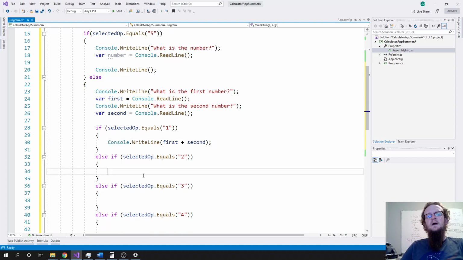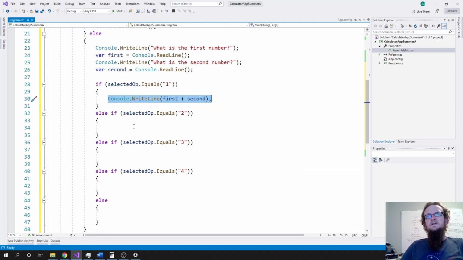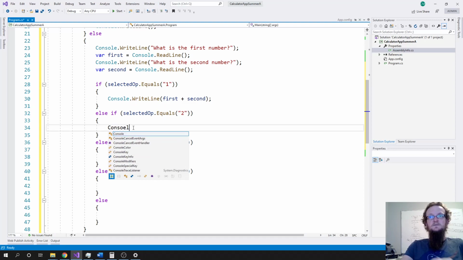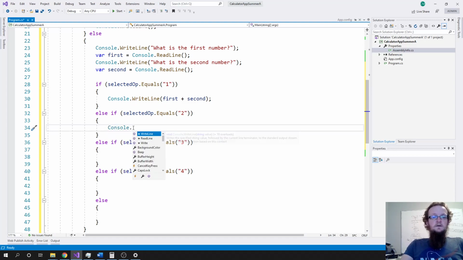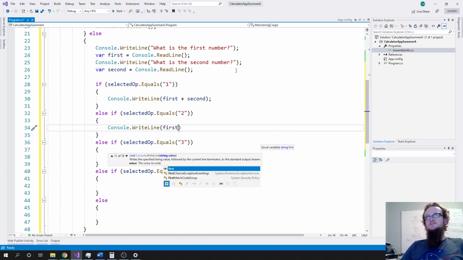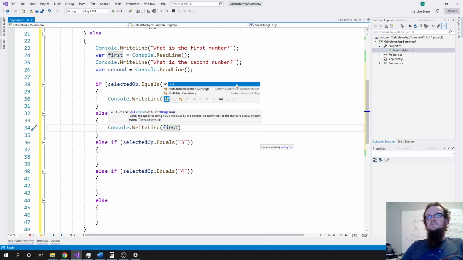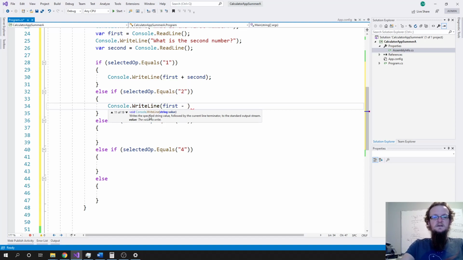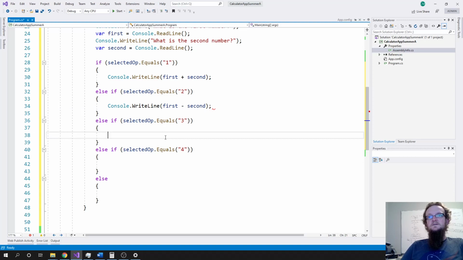And in this code path, I'm going to simply return the appropriate operation for those first and second numbers. And so we do console.writeLine first, and 2 is subtraction, I believe. Yes, so first minus second. This is where we're probably going to start getting errors.